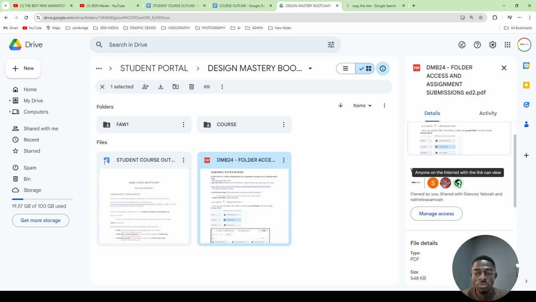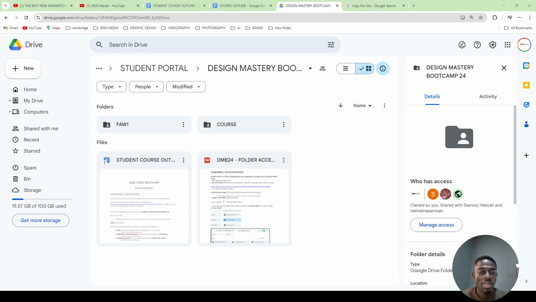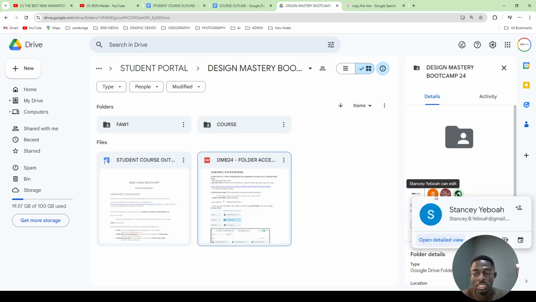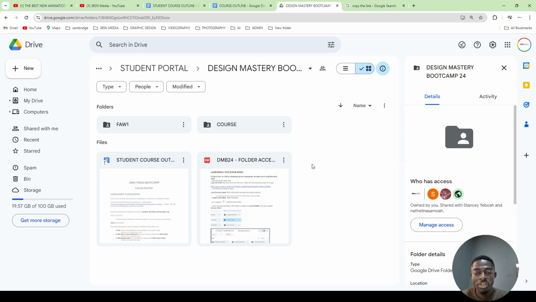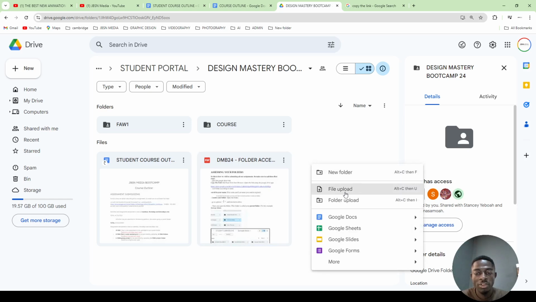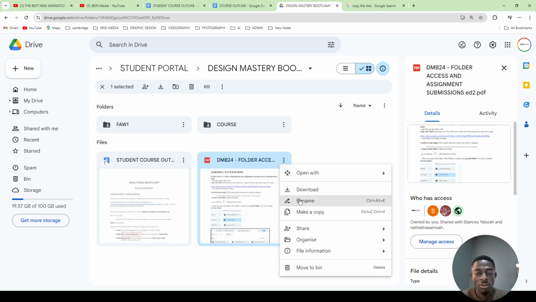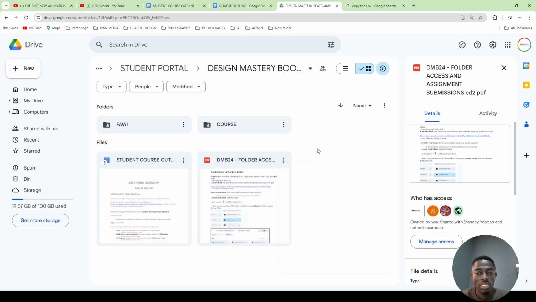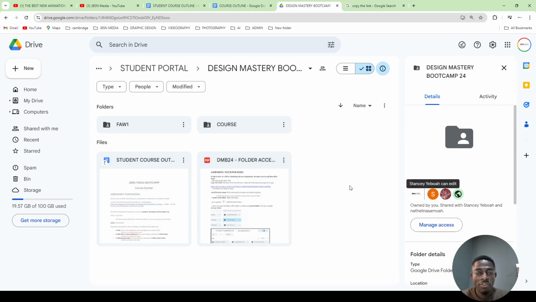This shows me that anyone on the internet with the link can view this folder. Once you have been given your folders, you check if your email is also part of it, and you can see stanceb.gmail.com can edit, which means that I have access. I can create things here, I can create a folder, I can upload a file, I can even rename the file. This is how you rename the file. You can come over here and rename the file to anything I want. And so that is the first step.